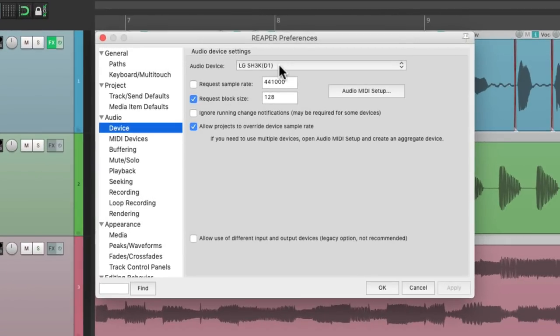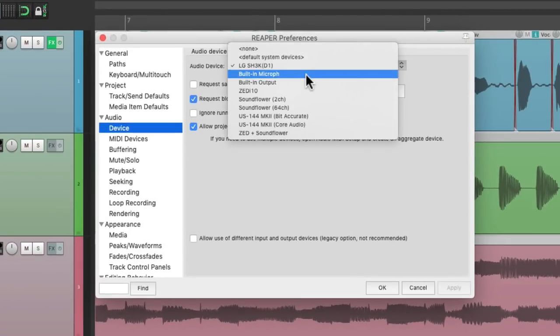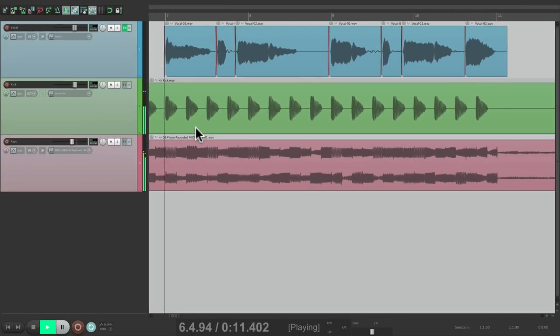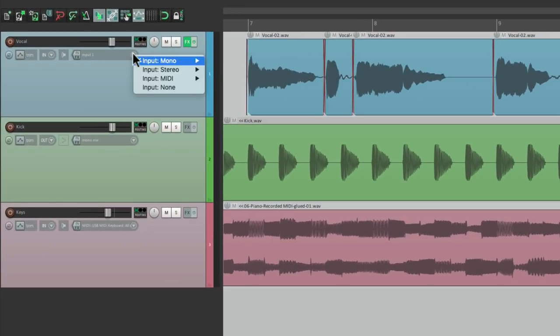Or if I choose the built-in microphone on my Mac, that's not going to have any outputs. So I can choose my input of my built-in microphone on my Mac right here. Testing 1, 2. But there's no way of hearing it, because there's no output set up as an interface. Or we could do the opposite.